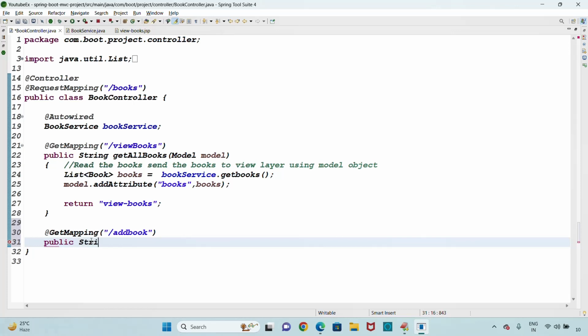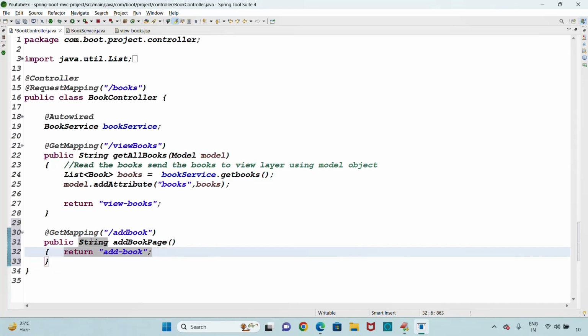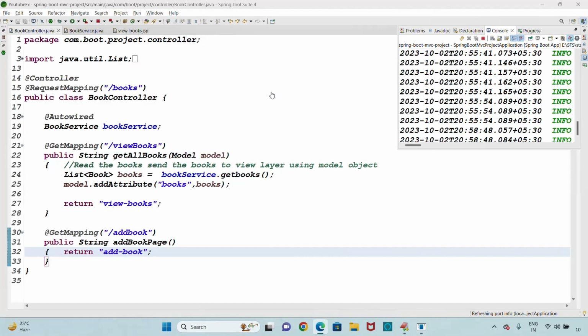What is the return type of this URL? Public string. Tell me, guys. This is an add book page, right? The add book page is displayed. Guys, for the return, we can just write add-book, right? That's all, guys. So when I click that hyperlink, then what happened here?